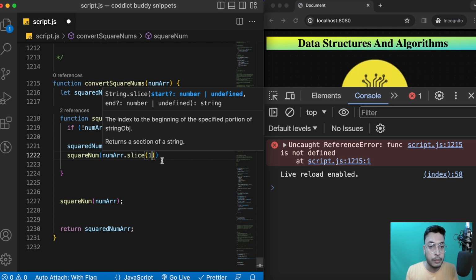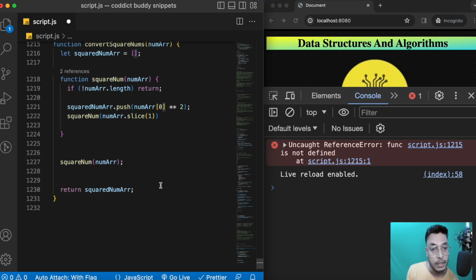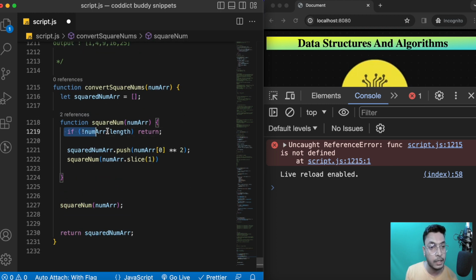Basically, in the first call we are passing this whole array. In the second call we are passing the array with these numbers. In the third call we are passing these numbers only, then the fourth call these numbers, the fifth call these numbers, and the sixth call will be an empty array. There will be no elements, so in that case it will simply return out of that function. So this is what we are going to do.